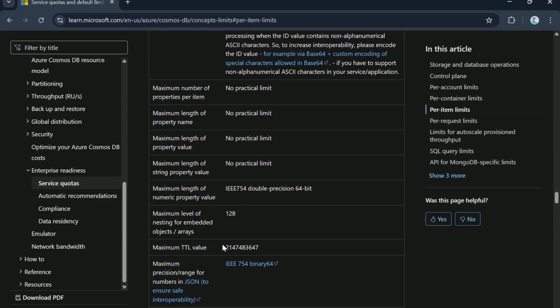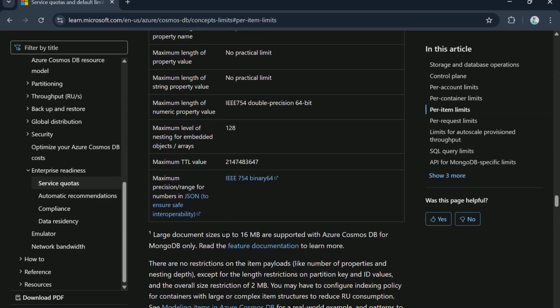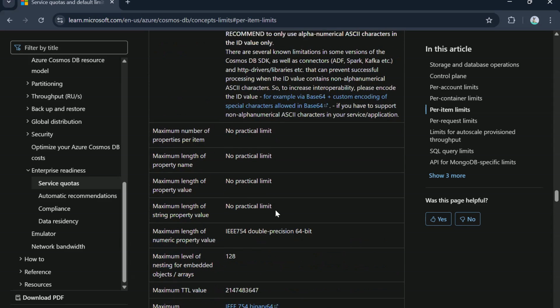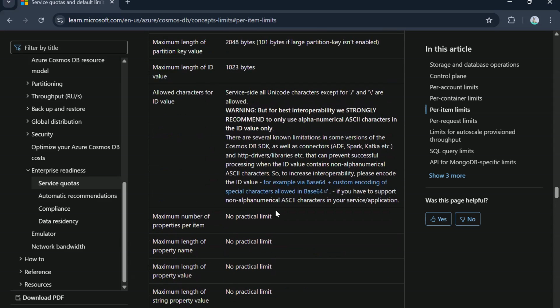Then there is a maximum TTL value defined and some more maximum or minimum applicable values are defined. Now, the key thing to note here is large document sizes of up to 16 MB are supported with Azure Cosmos DB for MongoDB only. So friends, in our question, we were talking about NoSQL API.